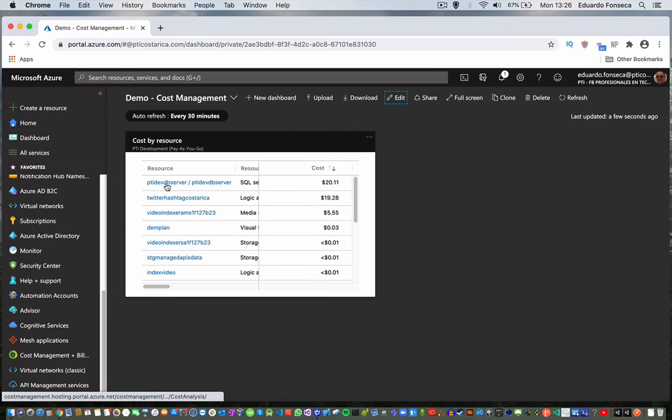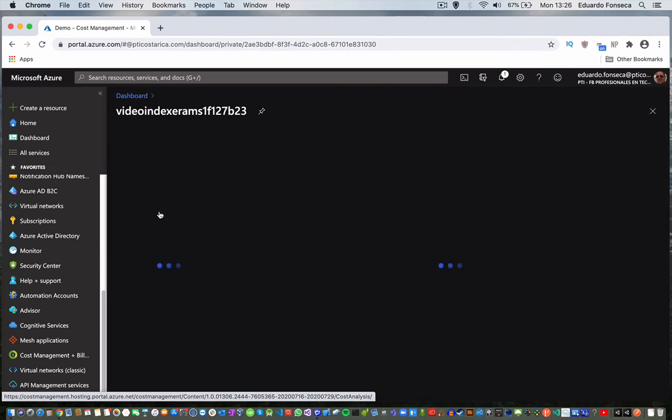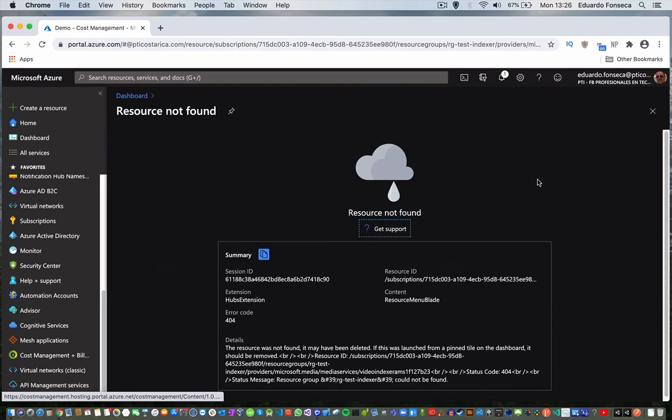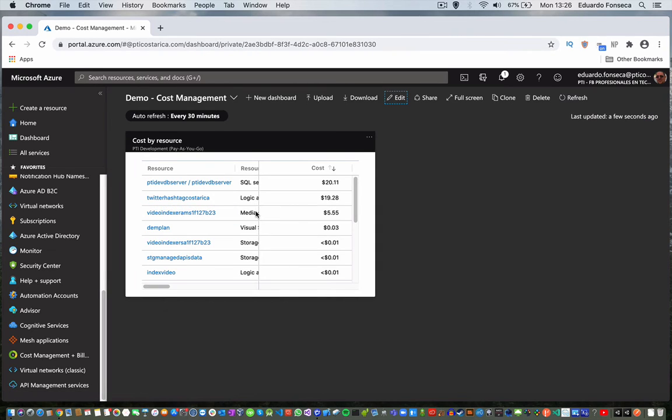So I can also click on them and then go to the actual resource. Now this one failed because that's a resource that I was using for testing and I recently deleted, so I do not have access to it.